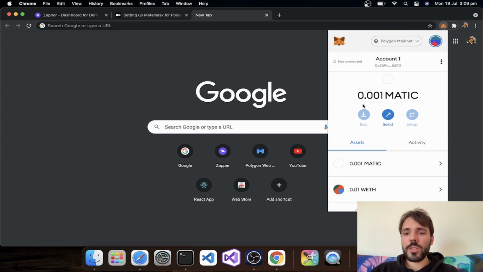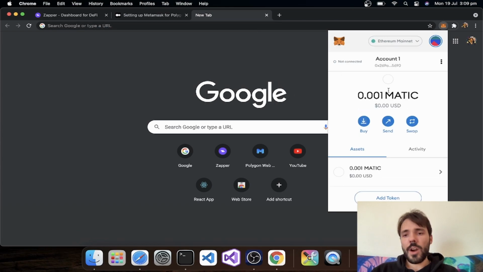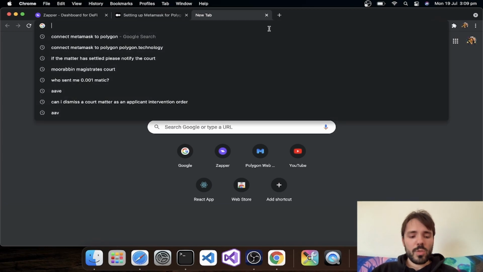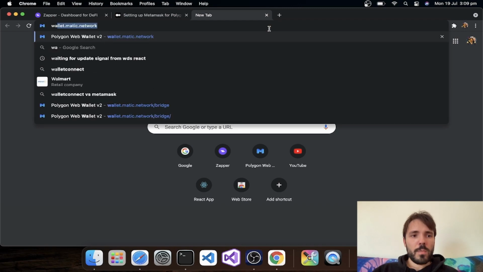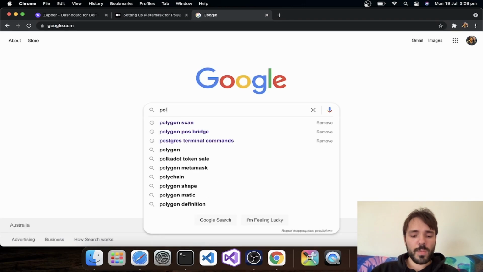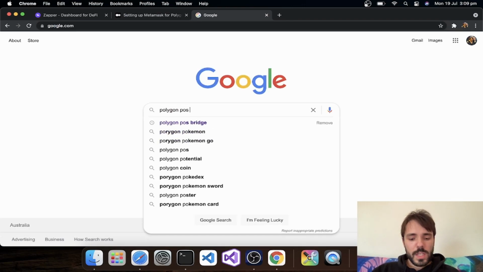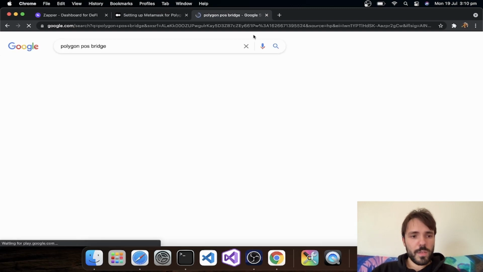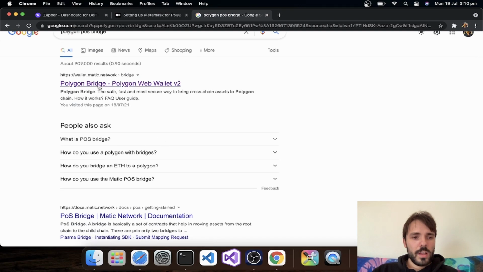The next thing we're going to do is transfer our Ether balance, or however much you want to transfer, over to Polygon. The way we do that is we go to this website called wallet.matic.network. To know it's legitimate, the first thing I did, I googled Polygon POS bridge, which stands for Polygon Proof of Stake Bridge, and it gives me Polygon Proof of Stake Bridge, and it's wallet.matic.network.